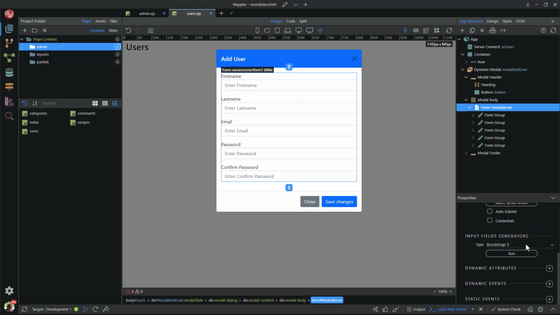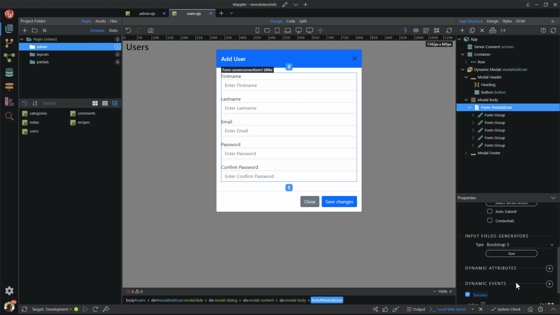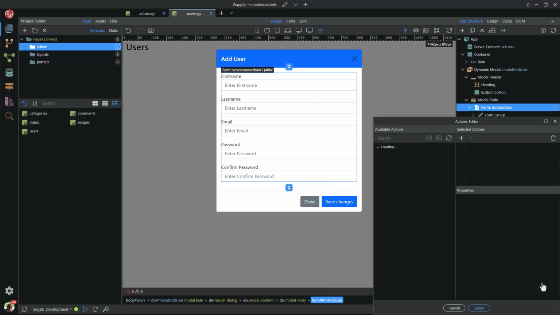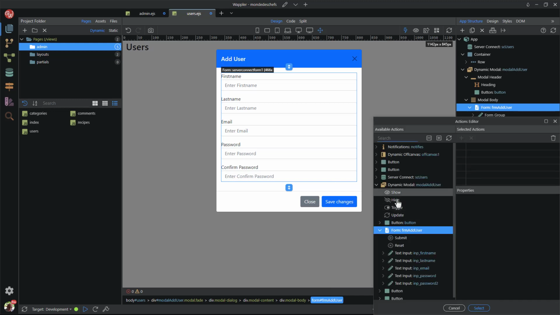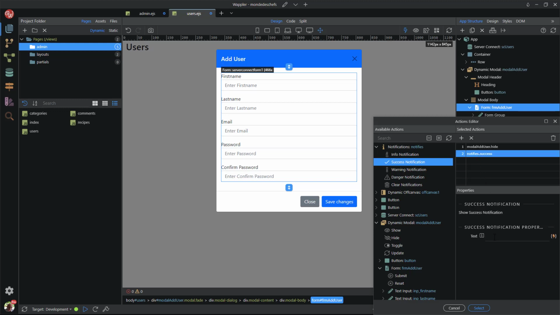With the form still selected, I scroll down to Dynamic Events. In the pop-up, I select Server Connect, and in the menu I choose Success. For the action, I close the modal. Show a message. Reload the database query to cater for the new user.